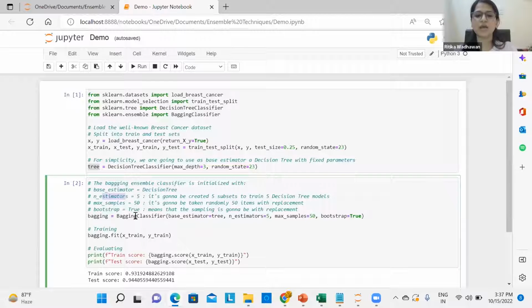Number of estimators. So as I told you, there could be n number of models which run in parallel for the final prediction. This number you could define here. For now, we are going to keep it 5. We don't want this piece of code to take long to run. So we'll keep it 5. 5 base estimators we are going to run. Max samples is the sample size, the maximum number of samples to be withdrawn with replacement, which is going to be 50 in this case. And bootstrap true means that sampling is going to be done with replacement. So this particular feature, bootstrap, you have to set it to true.